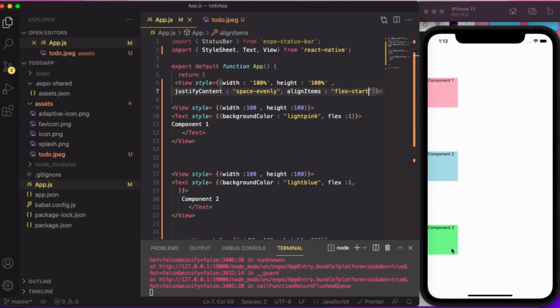I hope my video was useful to you and it will help in designing the layout of your app perfectly using the concept of flex.